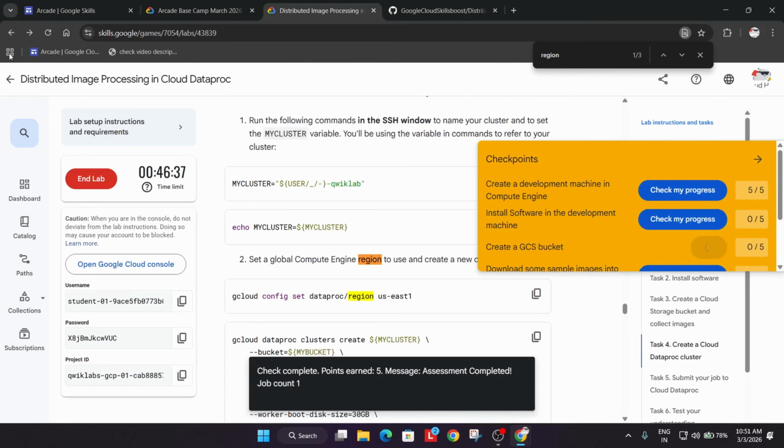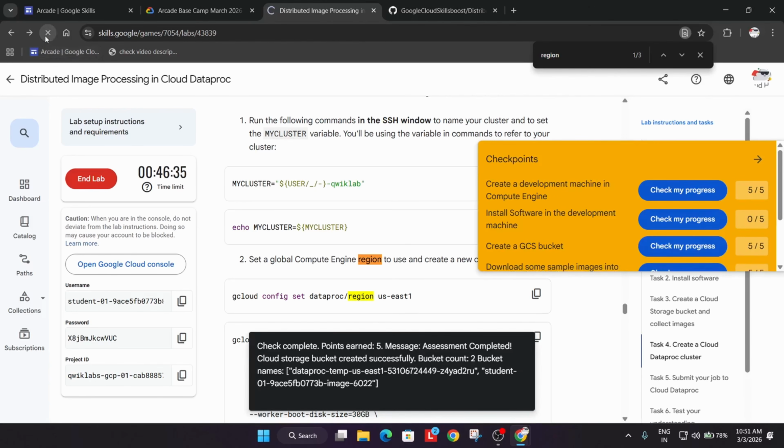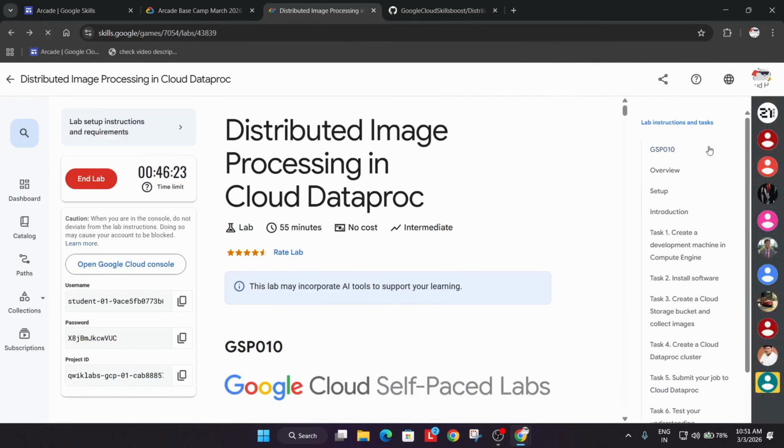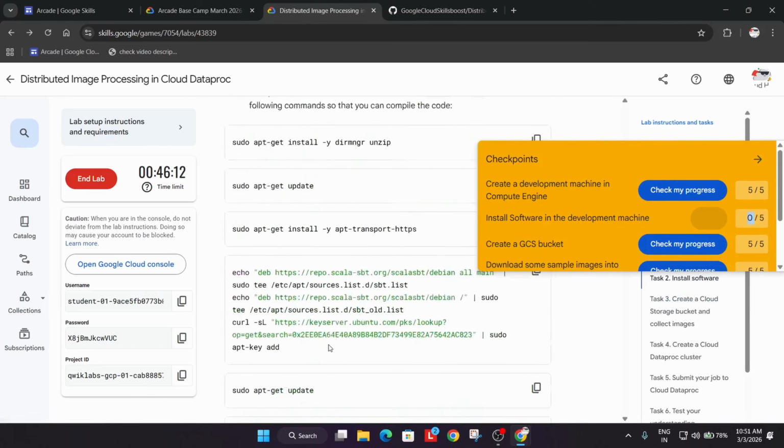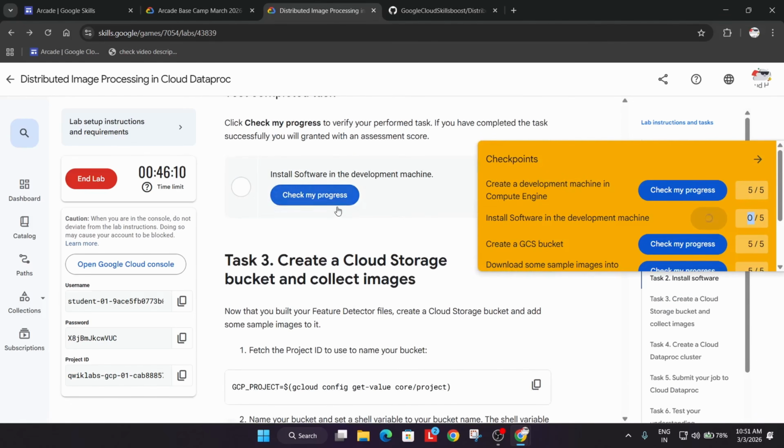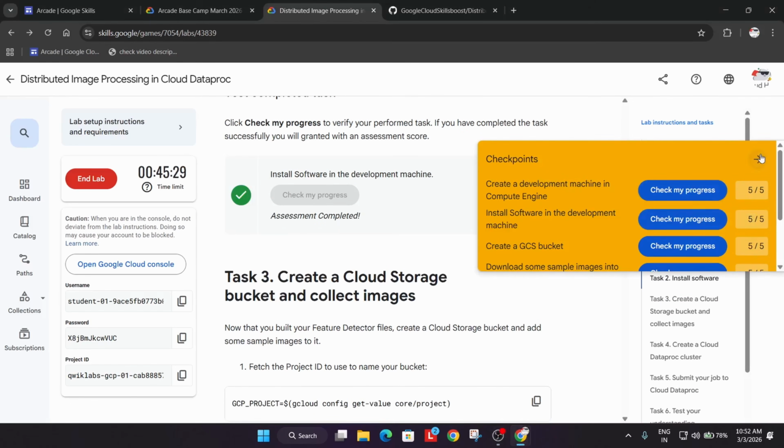And if you're saying that you want this yellow check my progress bar, how to get it? For that also you can check the video description. How to enable check my progress bar. So just keep hitting check my progress. So this is how we completed the lab.